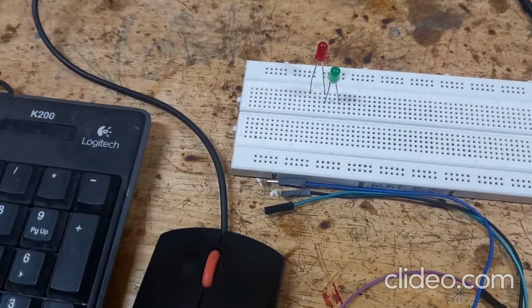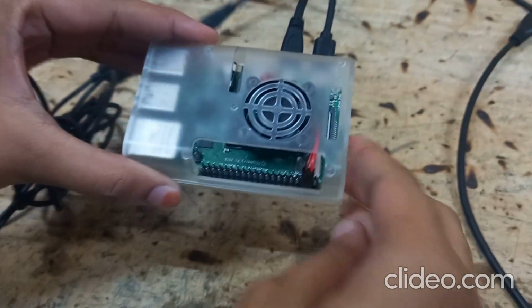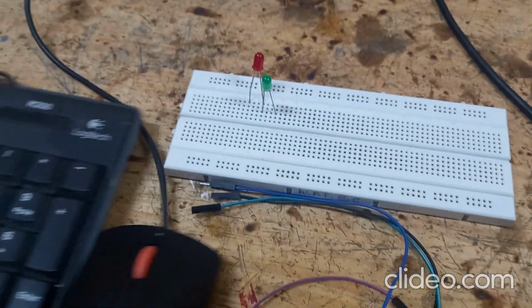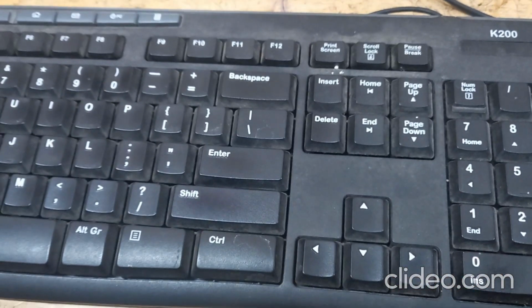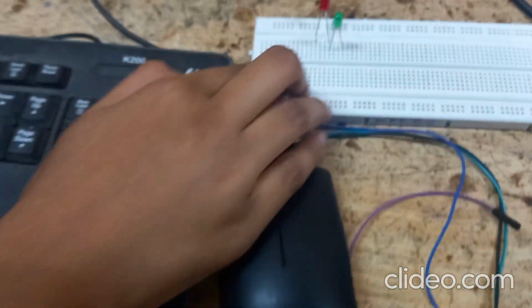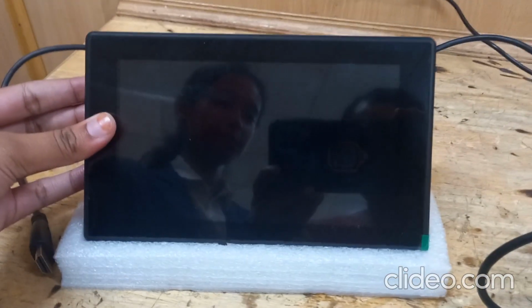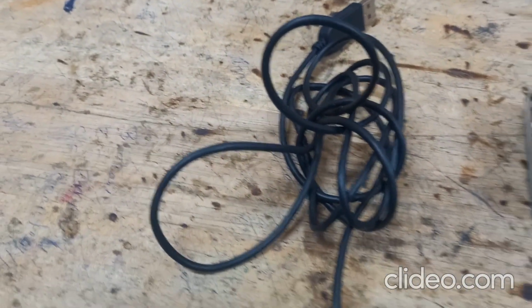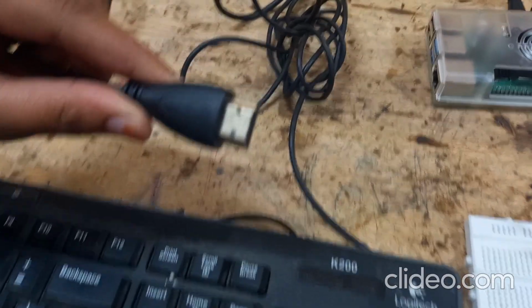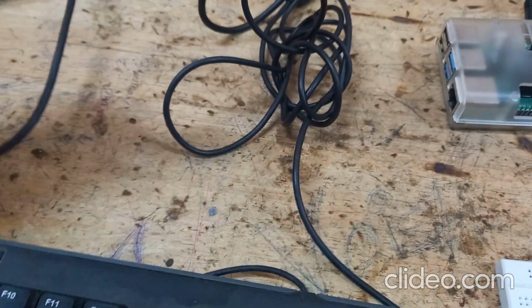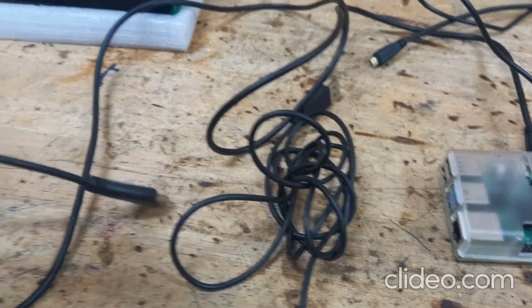The components required are Raspberry Pi, keyboard, mouse, breadboard, two LEDs, jumper wires, display and HDMI cable, and USB for mouse and keyboard, and an adapter.